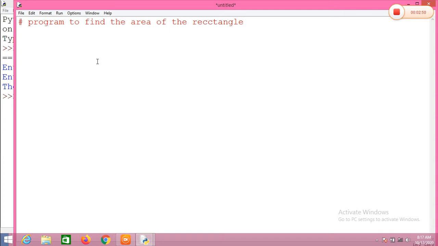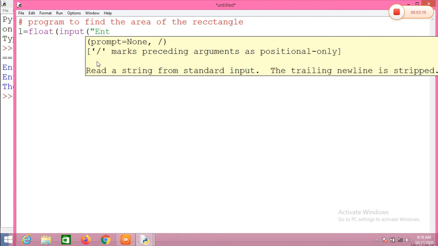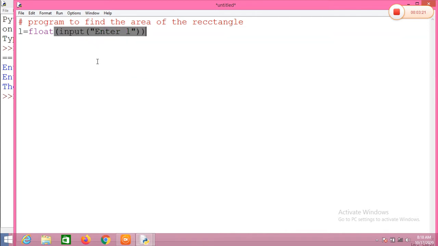So in a rectangle, sometimes the area has points also. Without a point means integer, with a point means float. Rectangle has two fields, that is, length L is equal to float. Float is one of the data types. In coming classes we'll discuss the data types in detail. So float input of "enter length", or you can write just L, or if you want to write "enter length", your wish. And we have breadth also.